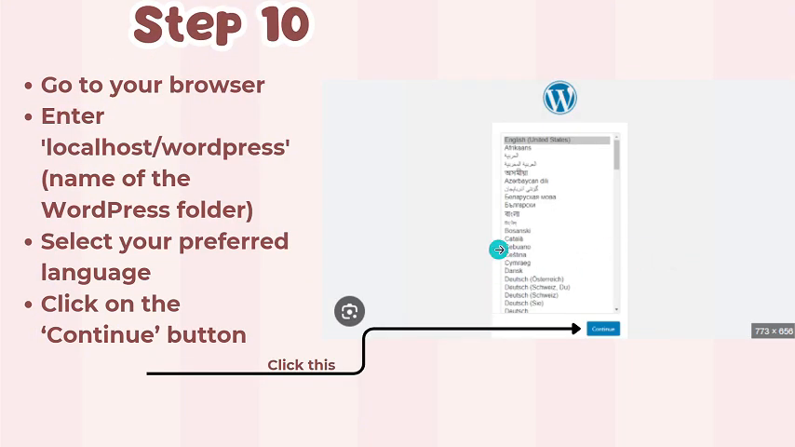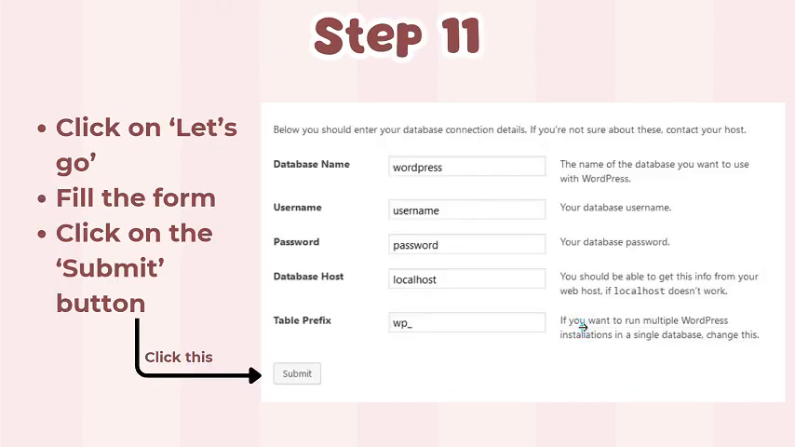Once you've done that, you now go to your browser. You enter localhost/WordPress. This WordPress here is going to be the name of your WordPress folder, that is the extracted WordPress folder. So whatever name you have there, if you renamed yours, this is what you're going to enter here. Then you select your preferred language and click on the continue button.